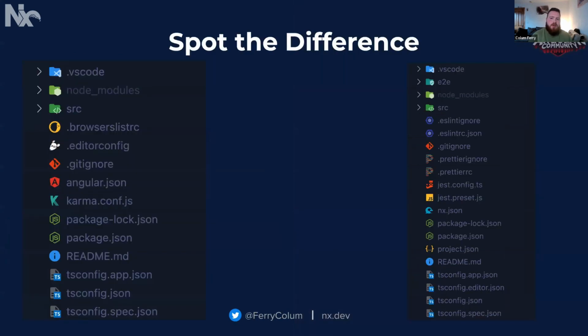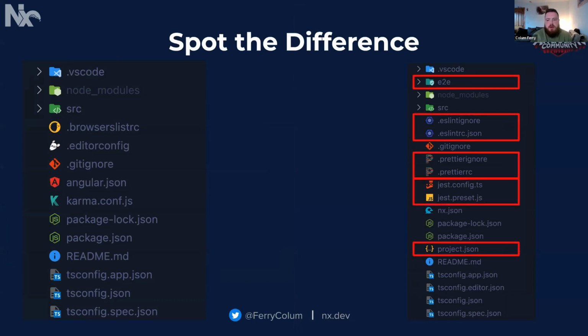We'll compare these side by side and look at them in a bit more depth, and play a game: spot the difference. If you look closely enough, you'll see that on the NX workspace, there is an end-to-end folder, an ESLint config, a Prettier config, the Jest config, and then a project.json file instead of the angular.json file.